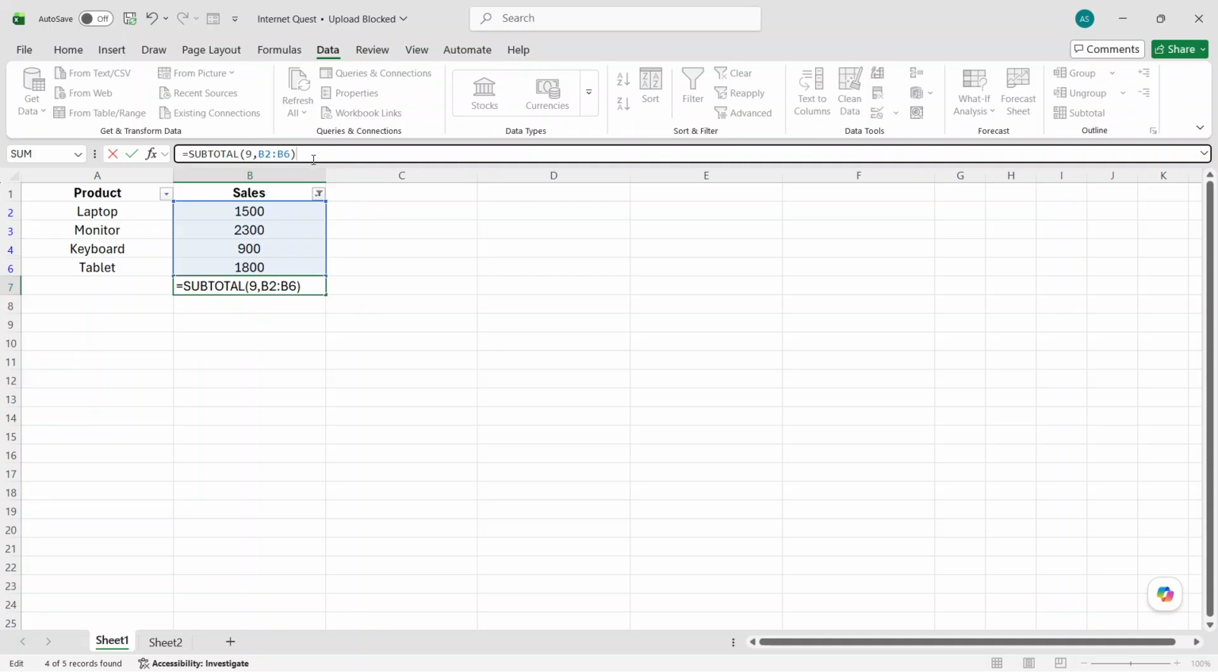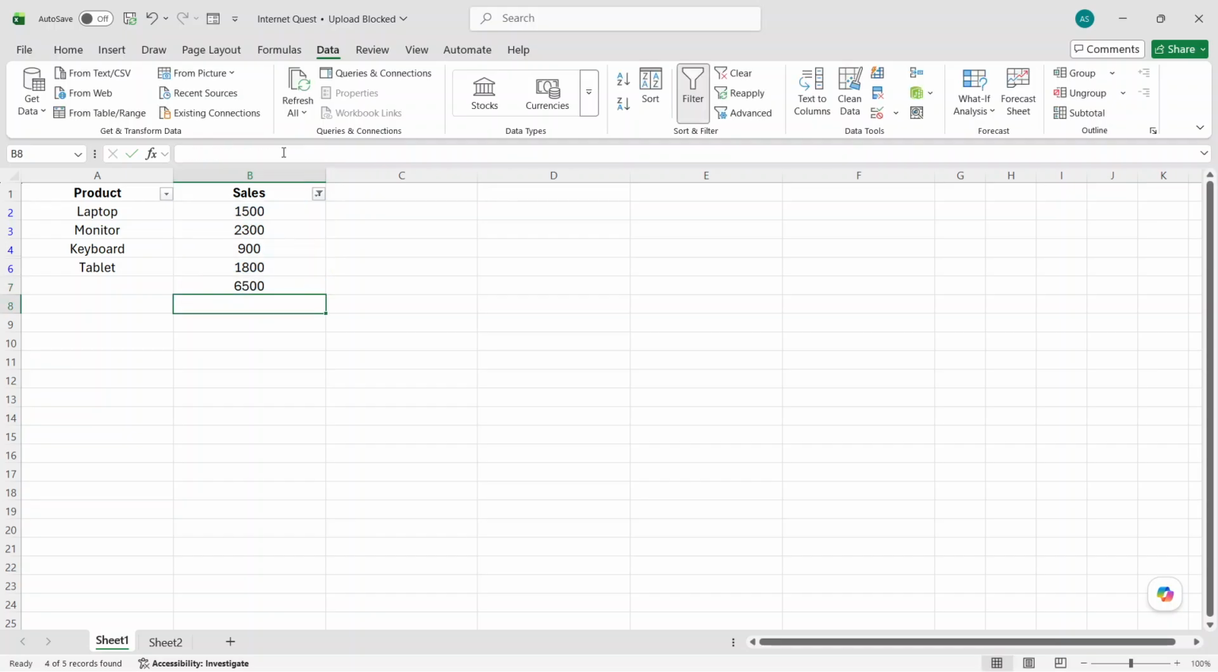Once the formula is entered, press Enter. Excel will immediately display the total for only the visible rows in the filtered range. Finally, view the result. The key advantage of using SUBTOTAL is that any rows hidden by the filter are automatically excluded from the calculation. That means your total updates based on what's currently visible, which makes this method especially useful for reports, sales data, and filtered lists.